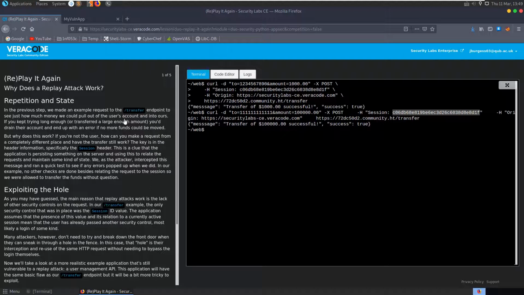We were able to keep replaying that same request and keep moving money from the user's account into ours. If we carried on long enough, we'd end up draining their account and result with an error to say that no more funds could be removed. So why does this work? If we're not that user, how can we make the request from a completely different place and have the transfer still work? And the key is in the header information, particularly the session ID.